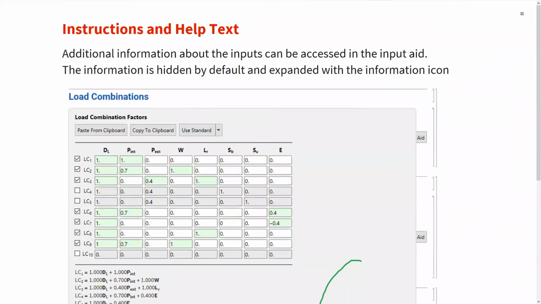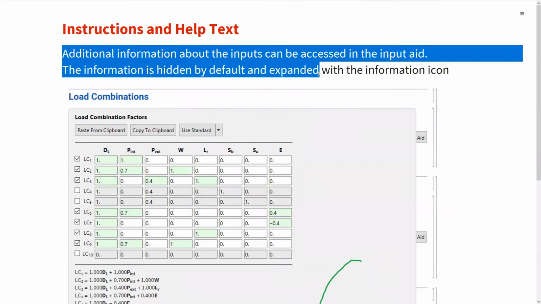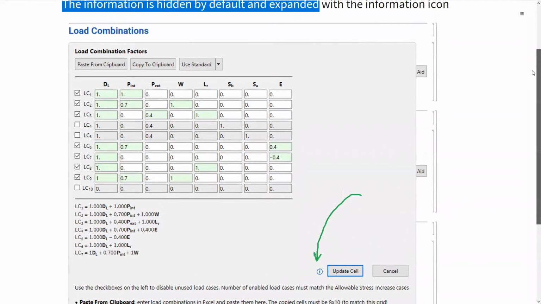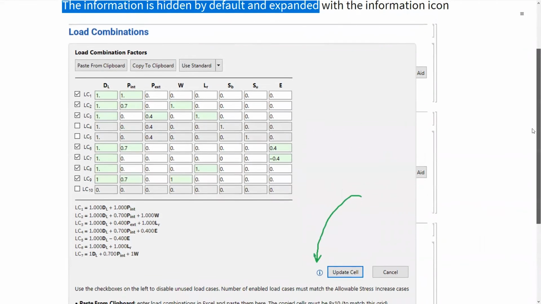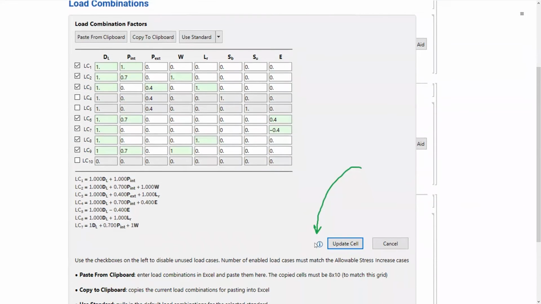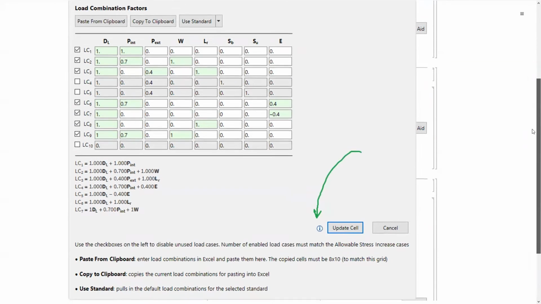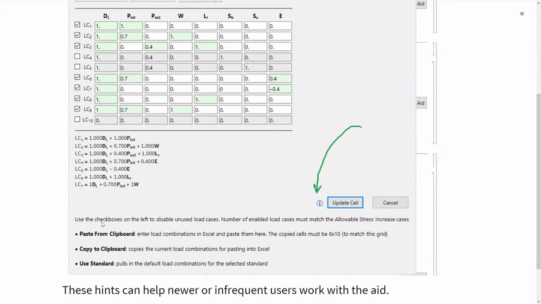Okay, I got one last little feature to show you here, and that's the instructions and help text. So there's this little I button at the bottom of the input aid cell. And if you click that, it expands this section at the bottom, and the developer can put any sort of information there they want. I usually add some instructions on how to use the input aid, or we do a lot of technical documentation about how to design a tank.